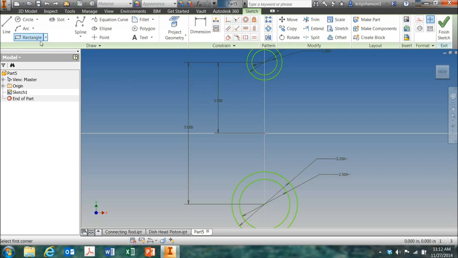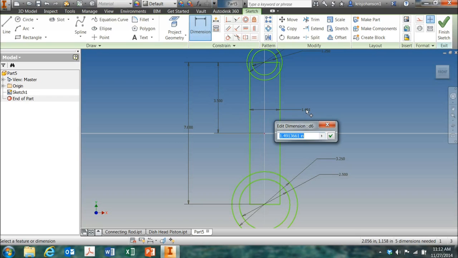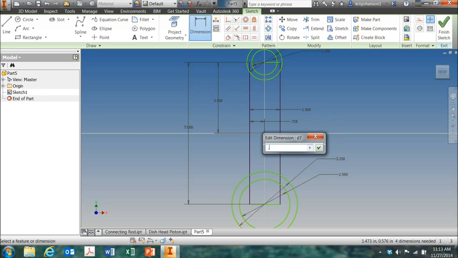Now rectangle, and just rough in a rectangle about like that. Grab the dimension tool, and set that distance at 1.5, and then center them right there with 0.75.